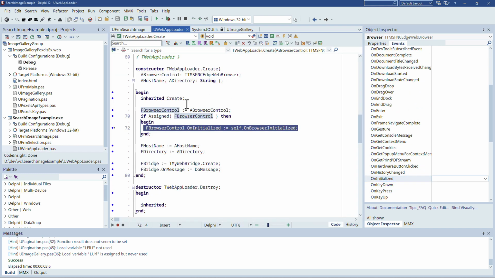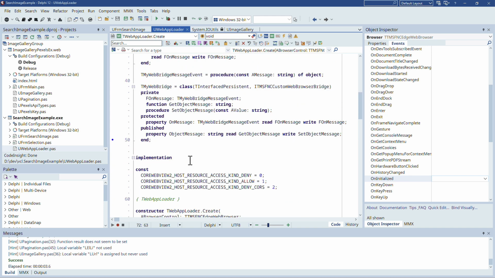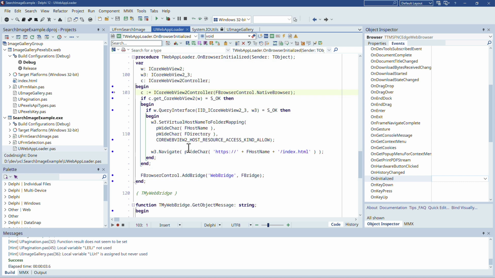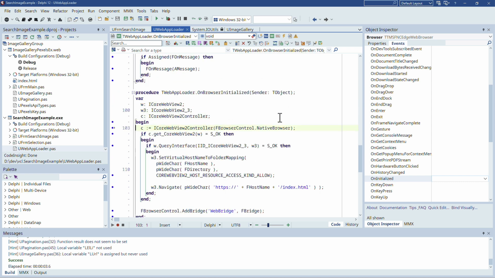So for our app loader to know when this browser is being loaded, the form is shown, when it's being initialized, or has been initialized, I should say, then we want to be notified. So we assign our own method to the onInitialized method of the browser control. And that's the method in this web app loader class. What we want to do then is the snippet that you find in the blog entry from TMS. We hook up the application in our directory and load it into the control.